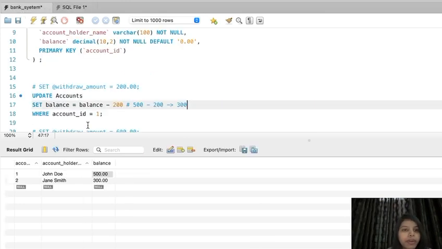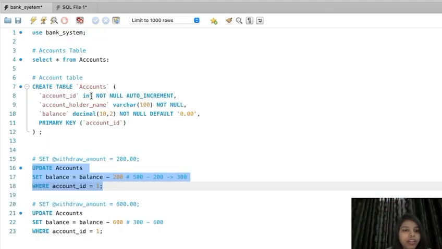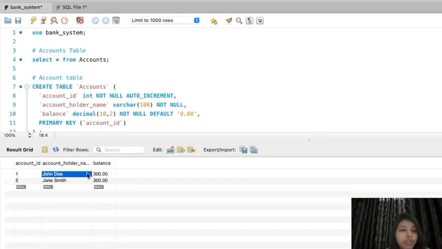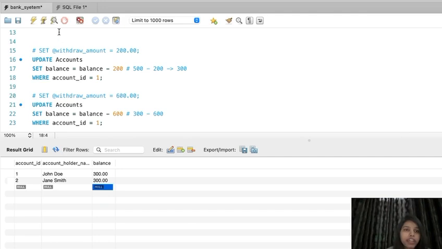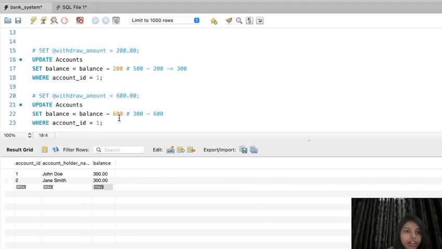So let's try it out. I am updating it, so it should become 300, right? Okay, let's fetch the account balance here. Now you can see John Doe has $300 in his account, right? Now I want to check the second scenario. I want to check if the trigger is executing or not, so I want to make the balance negative. Now I want to withdraw $600 from John Doe's account. Whether it will allow us or not depends on the balance, right?